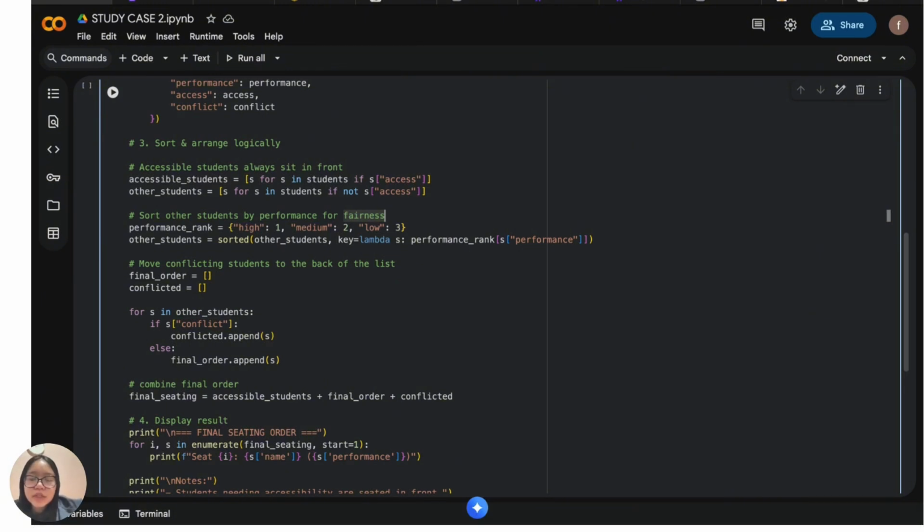The next step is sorting and seating logic. This section of the code is responsible for arranging the seating order in a logical and fair way. Instead of random placement, the algorithm applies a few clear priorities so the seating becomes more organized and intentional. First, the code separates students based on accessibility needs.